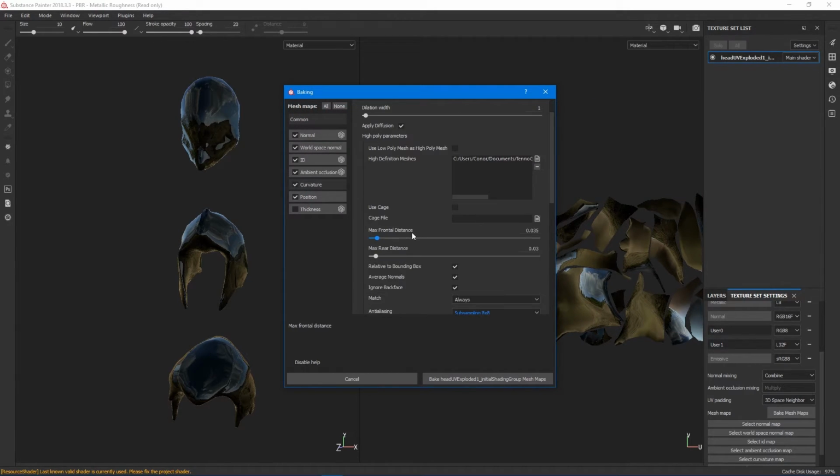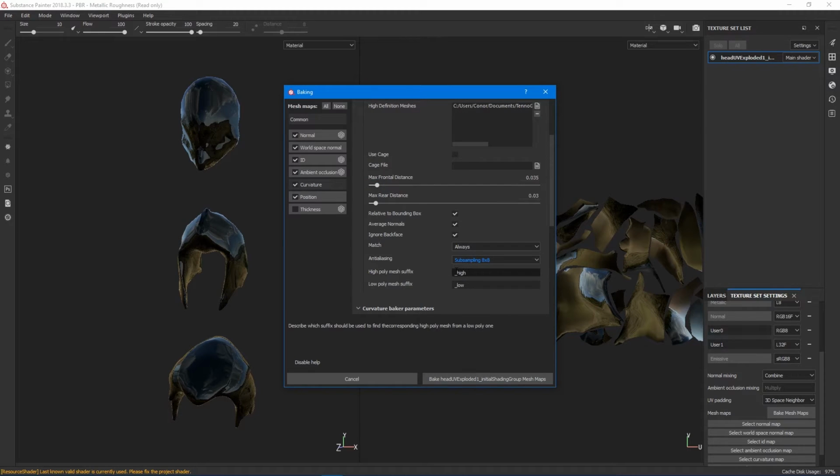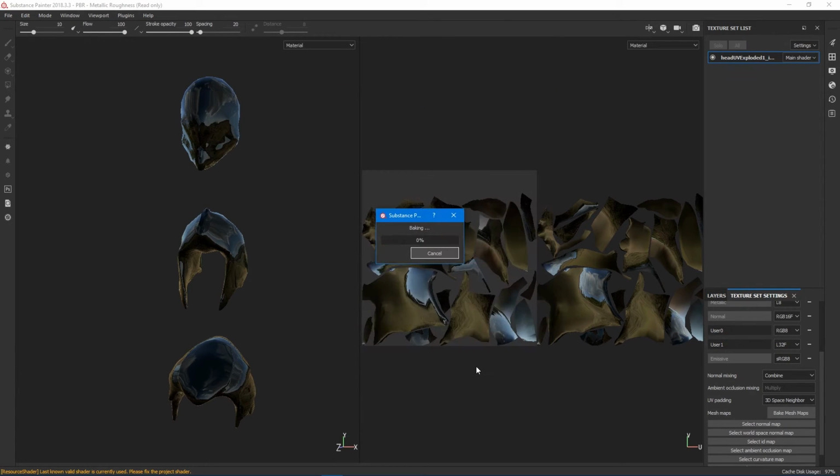bake too. So once everything is happy and I'm happy with how it is, if I have merged parts and I have a high poly, I can actually add underscore high and underscore low to them, and the texture software will match exploded parts or merged parts so they won't actually overlap. So once you click bake, it's going to start baking your normal, your ambient occlusion, all their details, and this can take roughly 30 to 40 minutes.